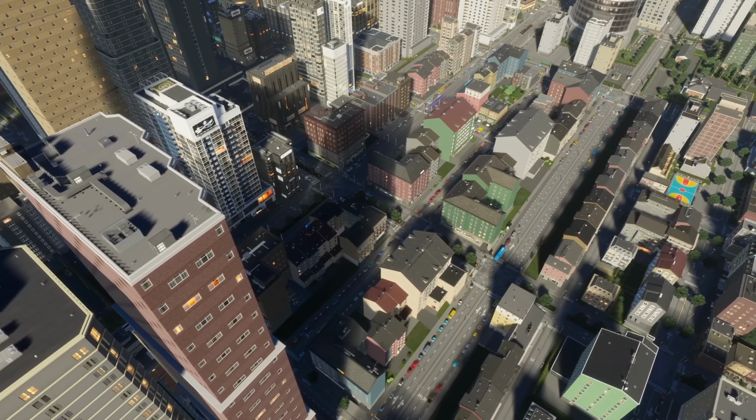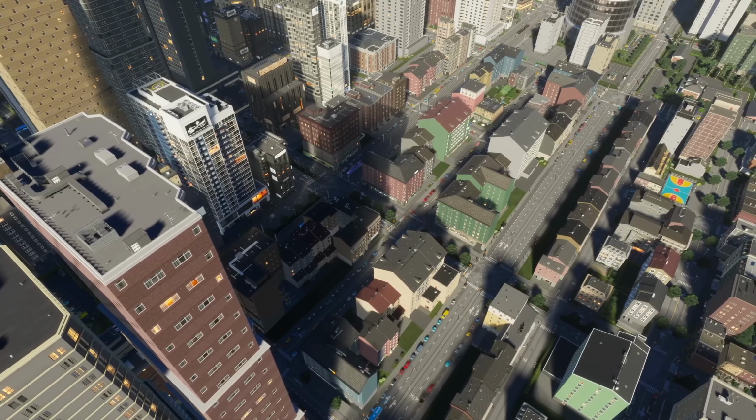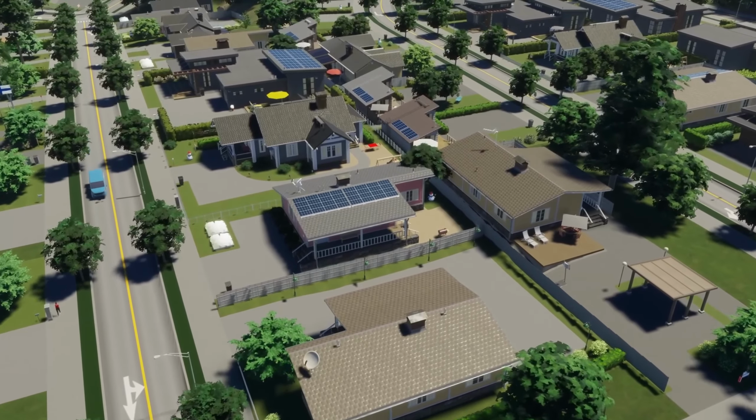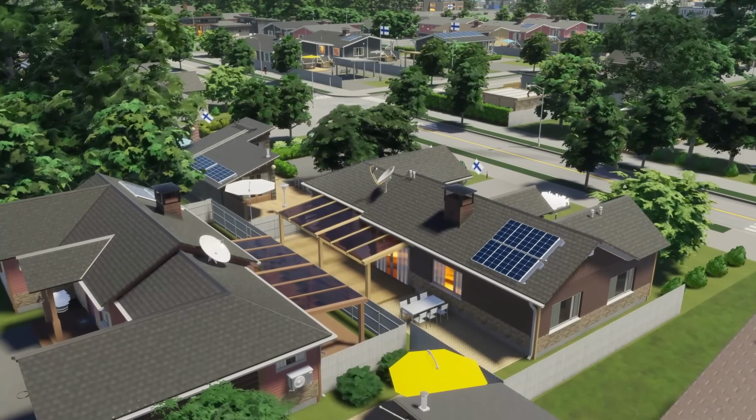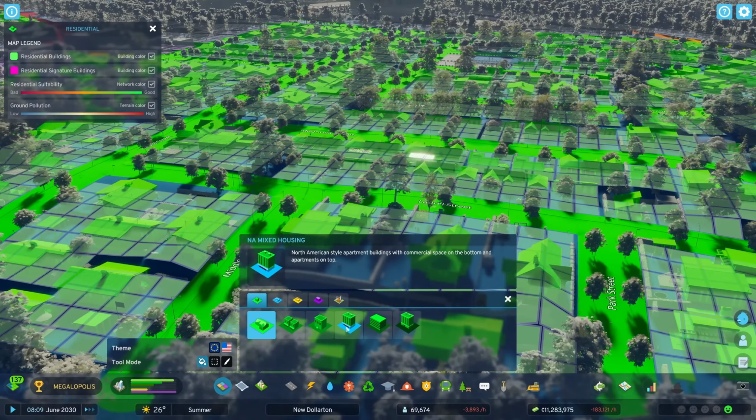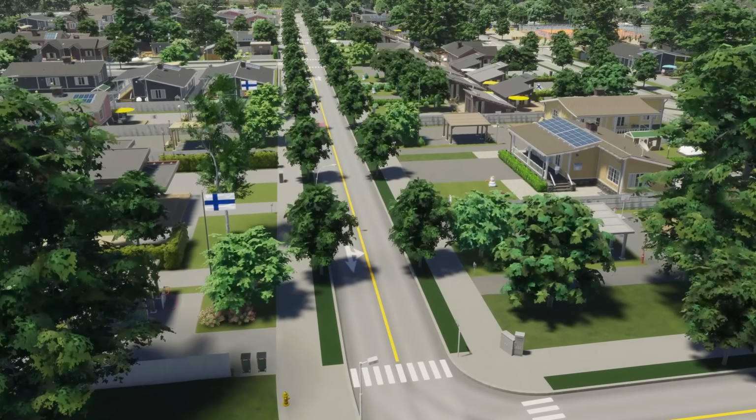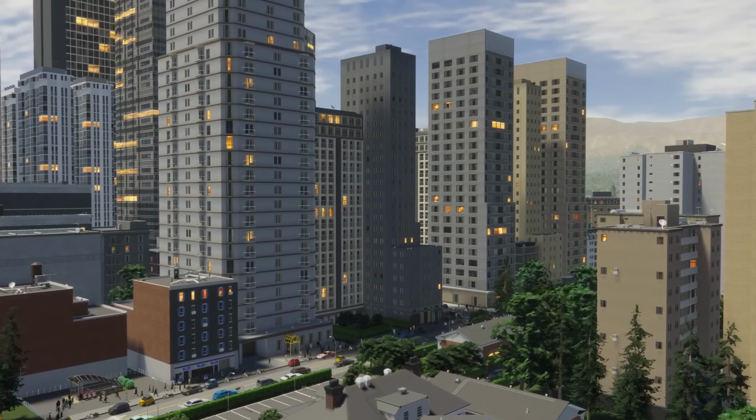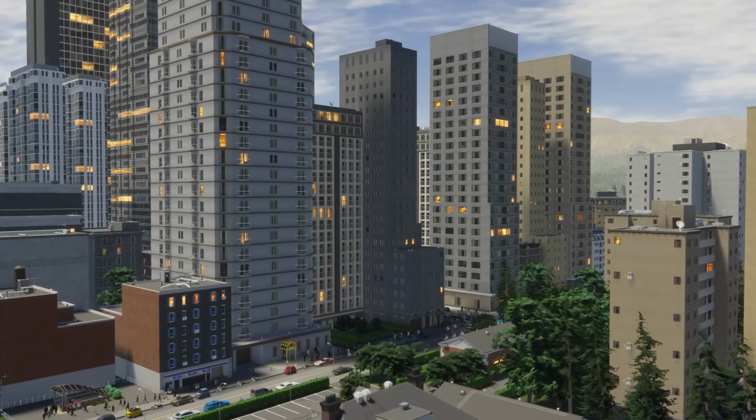Okay, you know how zoning tools work, but what can you zone? Well, let's start with residential zones. The places and spaces where citizens relax with friends, raise families, and rest their heads night after night. There are now 6 residential zone types. 2 will be familiar: low-density housing, detached houses for single families, and high-density housing, tall towers packed with residents.